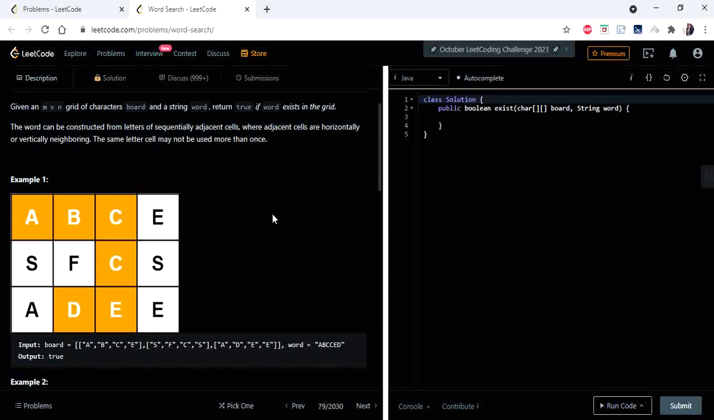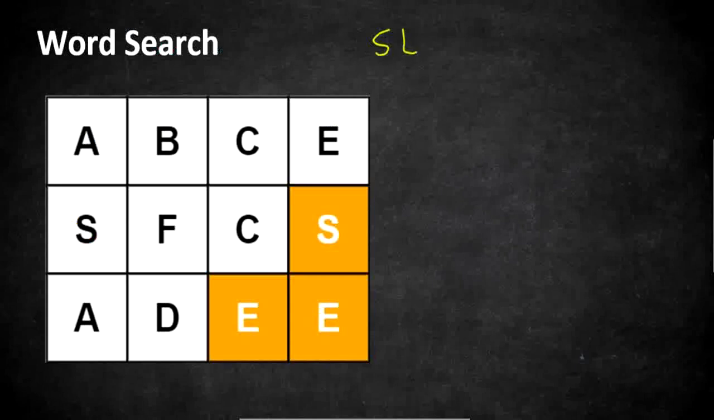So let's understand this with an example. The word we have to find here is SEE. The rule said that the word can be constructed only if the characters are horizontally or vertically neighboring. So here there is an S to start searching our word, but all the characters neighboring this S, both horizontally as well as vertically, are not E. So we are going to search for another S in the grid. If you see, there is one more S here that has E's in the neighboring cells on both sides, upwards and downwards vertically.